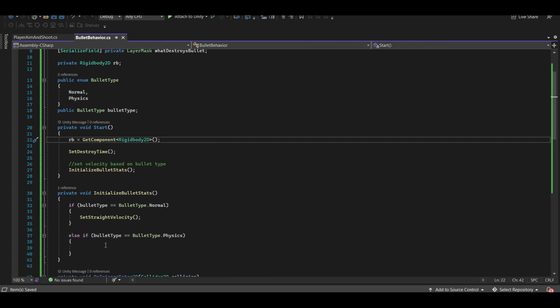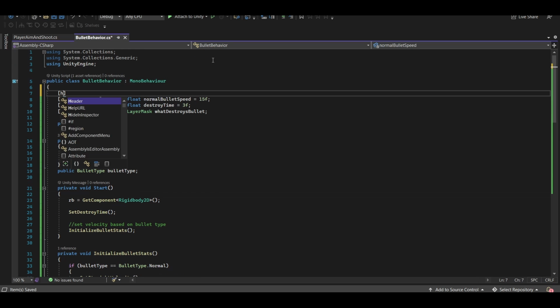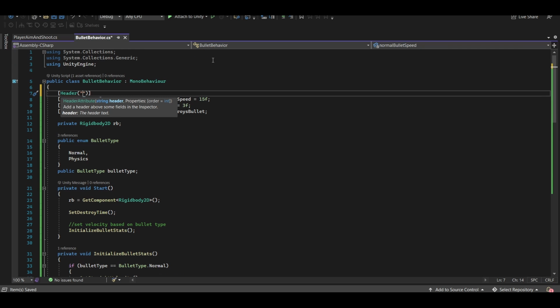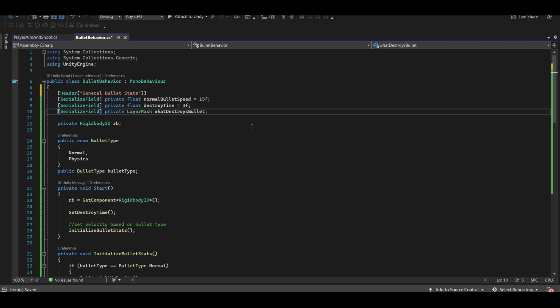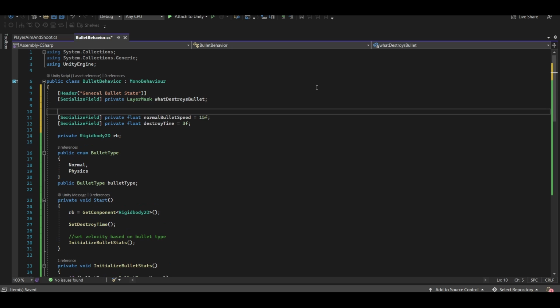So what I'm going to do before I go any further is I'm going to organize these variables up here a little bit better. I'm going to create a header called general bullet stats. And under that header, we are going to have our what destroys bullet layer mask. And then we'll create another header called normal bullet stats.